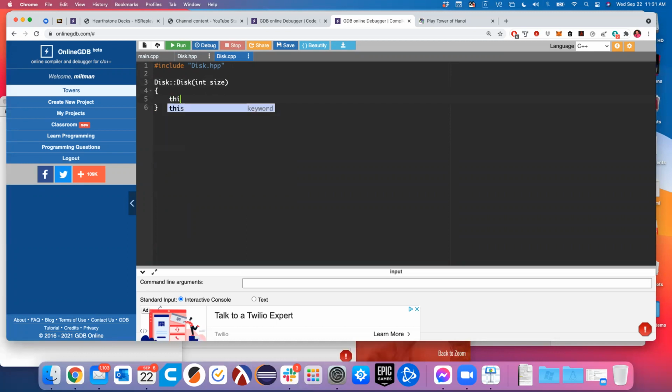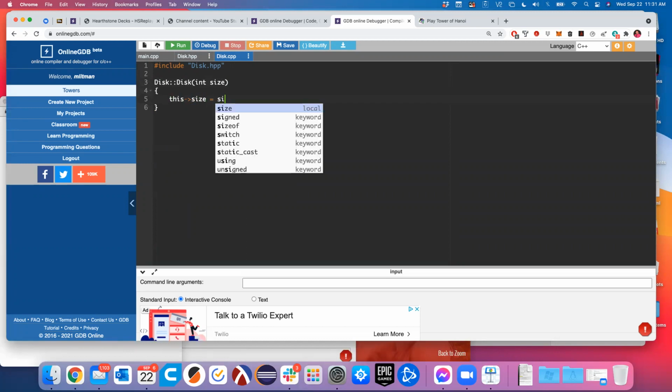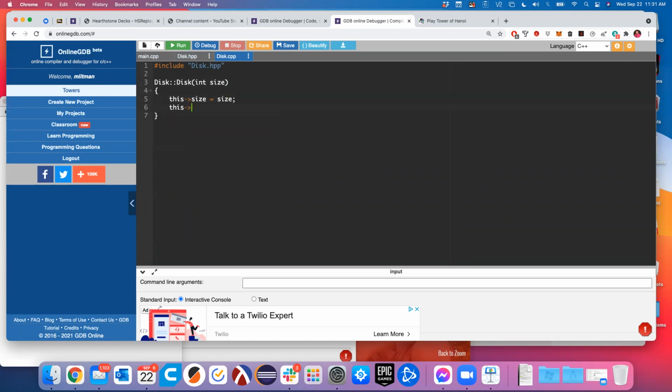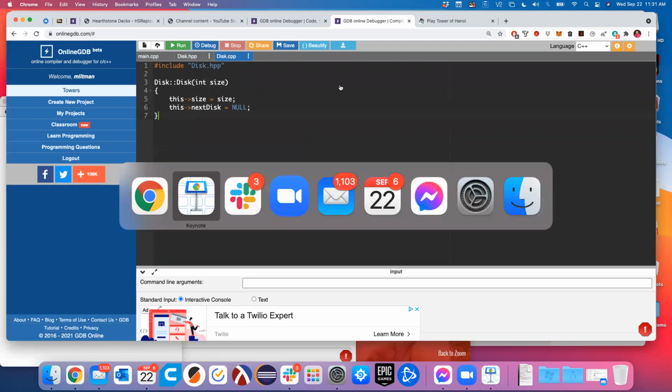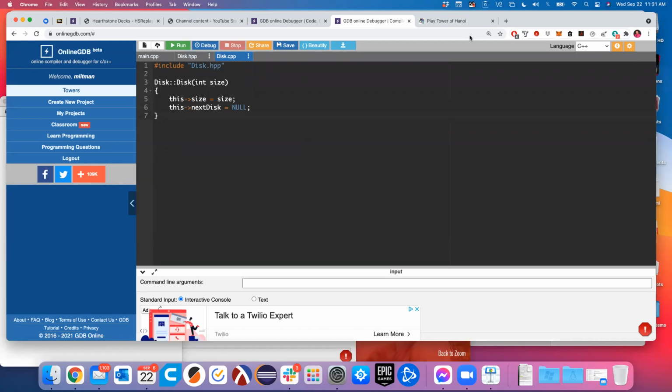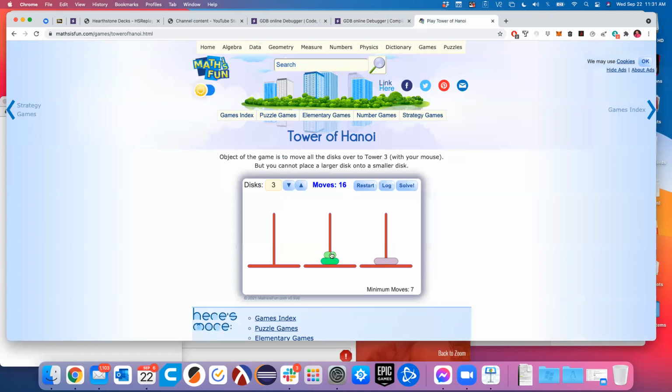So we'll go ahead and write this constructor. All right, so we're going to say this size is equal to size. And we'll say this next disk is equal to, is it all caps? Is equal to null. So when we first create a disk, I go back to our picture here for Towers of Hanoi. When this guy comes into existence, he's not on a tower or anything. When he comes into existence right now, he has a size and he currently points to nothing. Make sense?